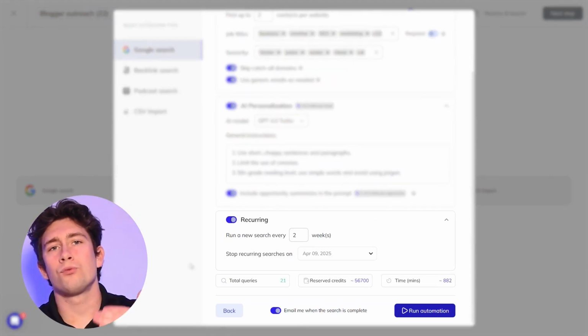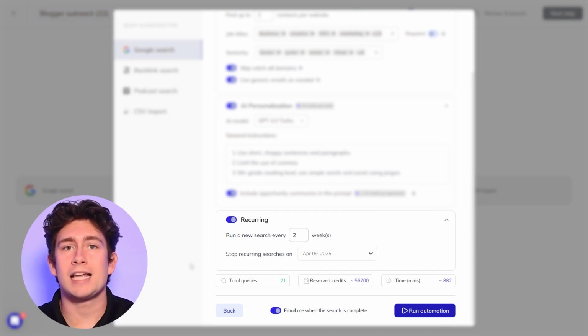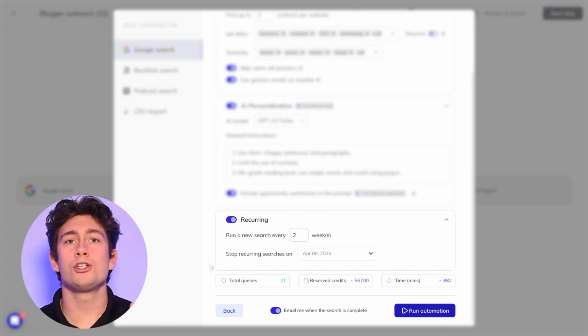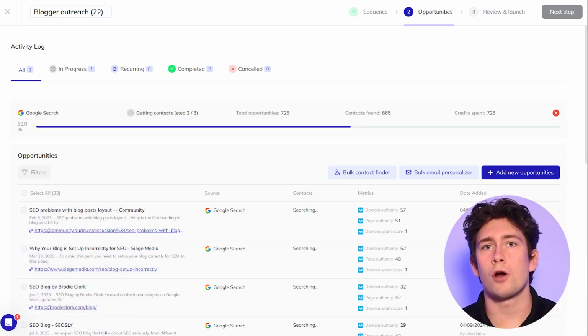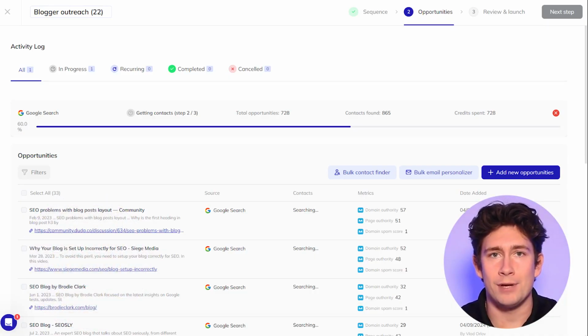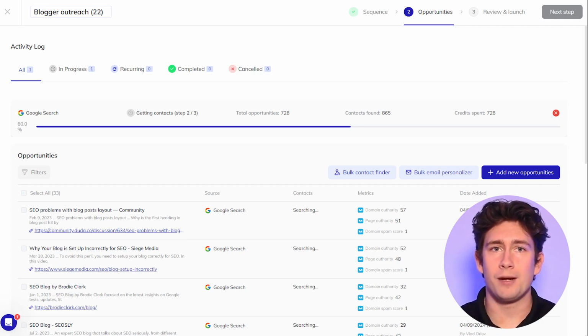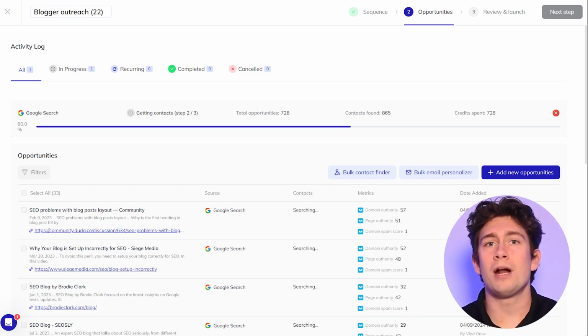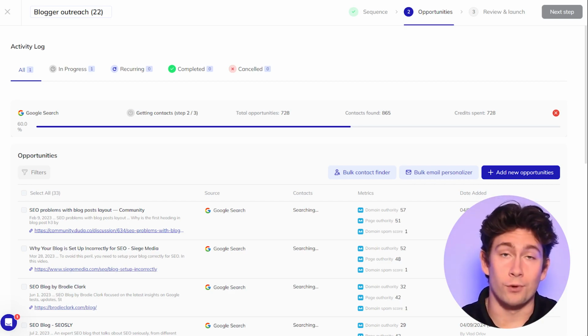This will automatically rerun the search every couple of weeks, topping off your campaign with fresh opportunities on autopilot. Speaking of autopilot, once you click on Run Automation, results will start popping up on your screen in real time. You don't need to wait for the entire search to be completed, as Respona will send you an email once the automation is complete. When ready, you can move on to the final step, review and launch.